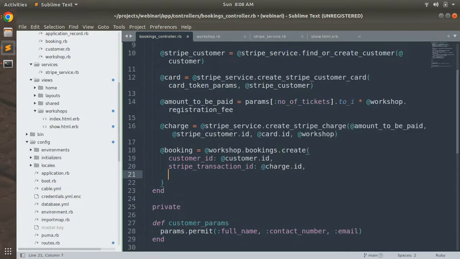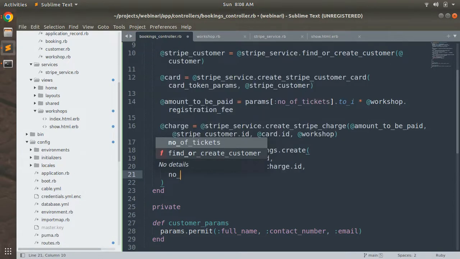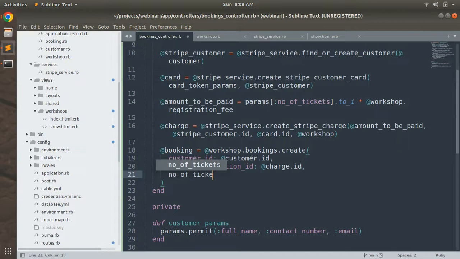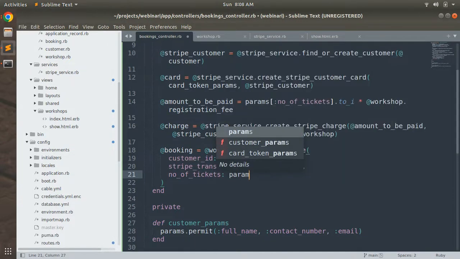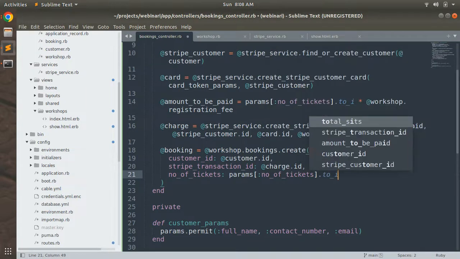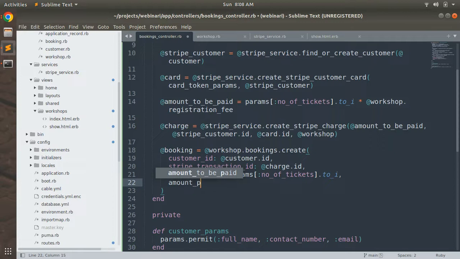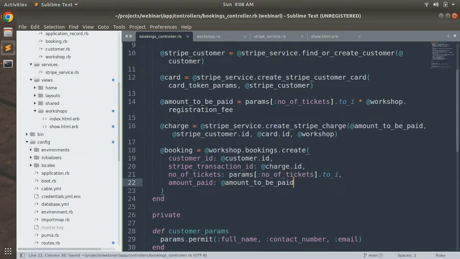Okay, and now number_of_tickets. So this will be params[:number_of_tickets], then convert it to an integer with to_i. And then the amount paid for that booking, so amount_paid is equal to @amount_to_be_paid. Okay, and now save this booking.